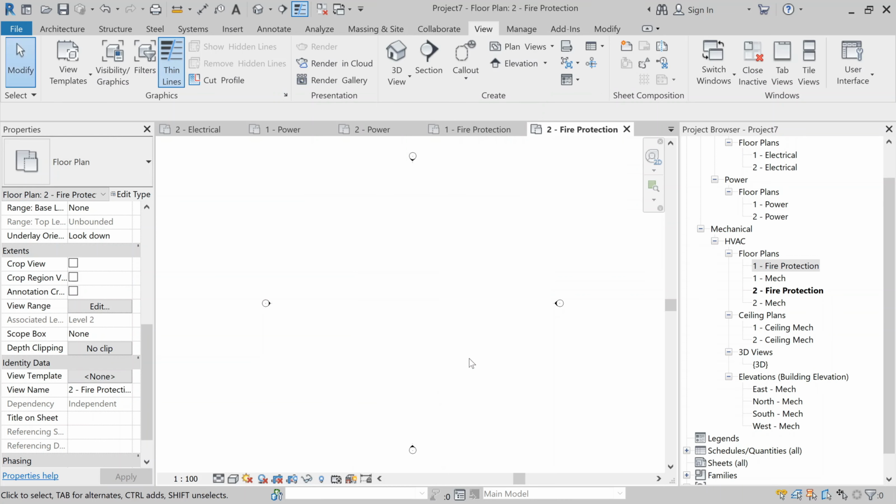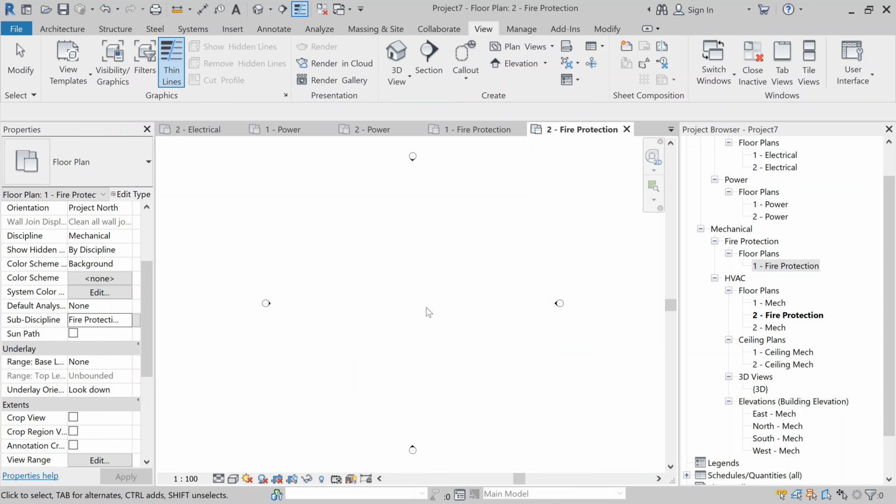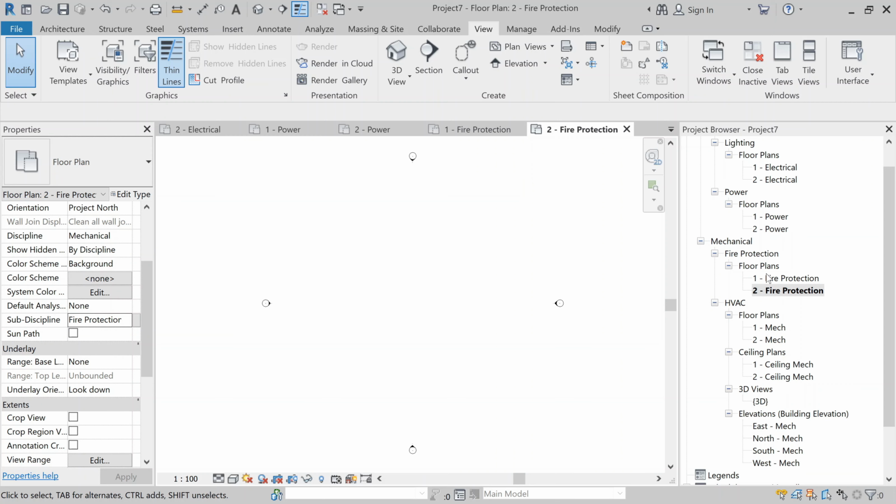Okay, now you will see here we have the first fire protection. Select it again and then go to the properties. In the subdiscipline you have to select fire protection in place of HVAC, and you will see we will get a fire protection subdiscipline and a floor plan. Okay, now let's do the same with the second fire protection plan. Select it and then go to subdiscipline, select fire protection. So this is how you can create subdisciplines also, and the same thing goes with the view template.